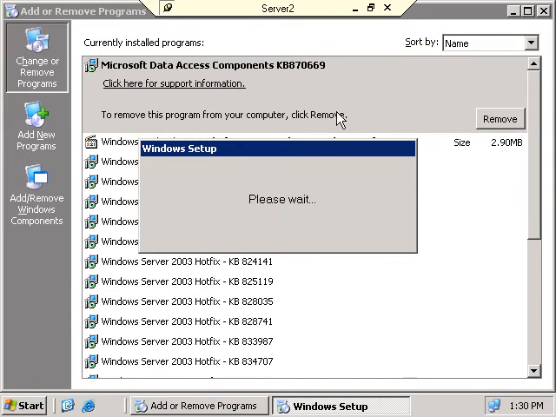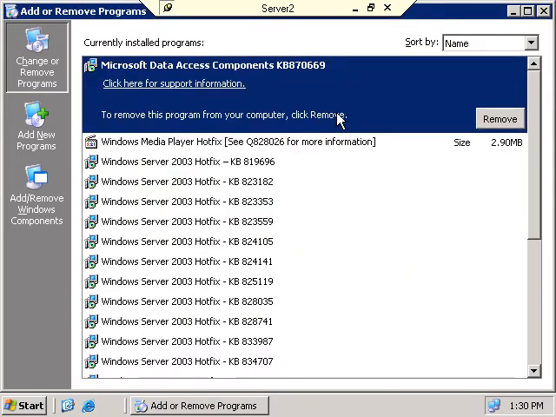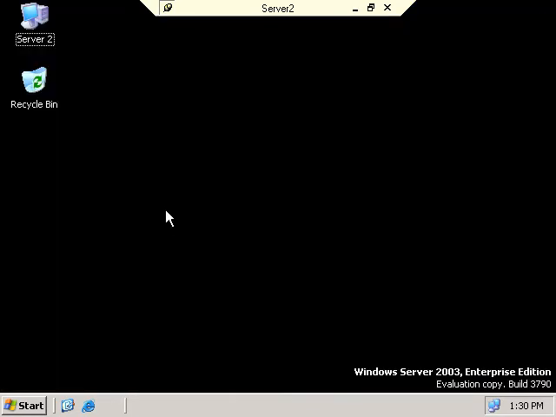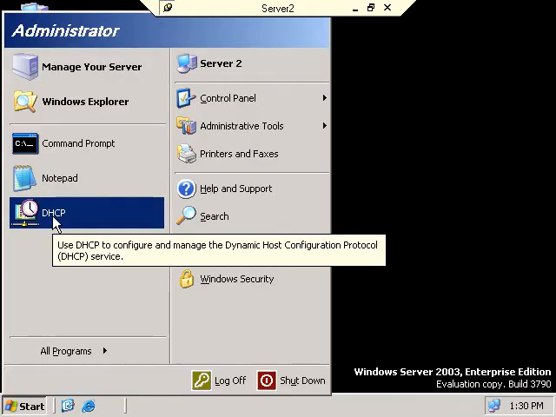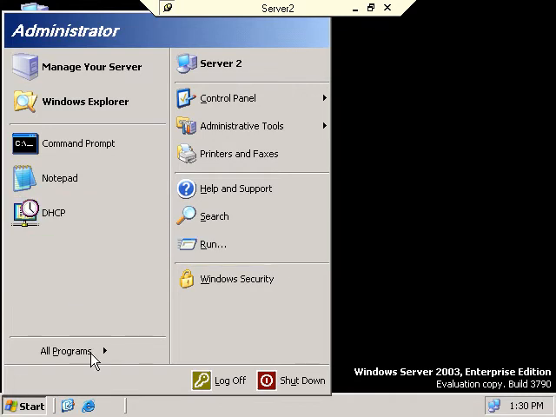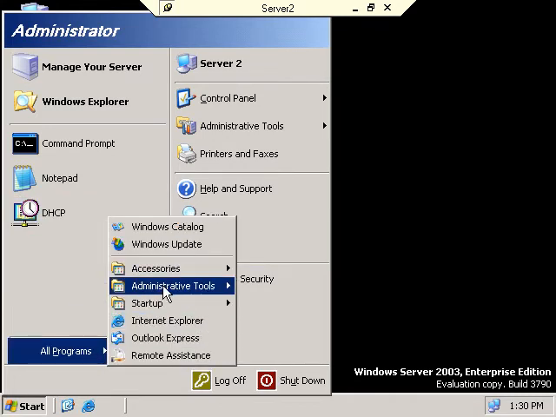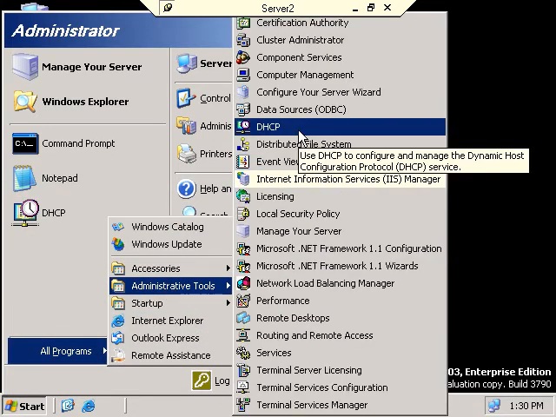Okay, like I said, we just had to cancel it because we already installed DHCP, so we're going to close this down. And then we're going to manage DHCP by opening up the DHCP console. I have a shortcut here, but you could also get to it just by going through Administrative Tools and then opening up DHCP.